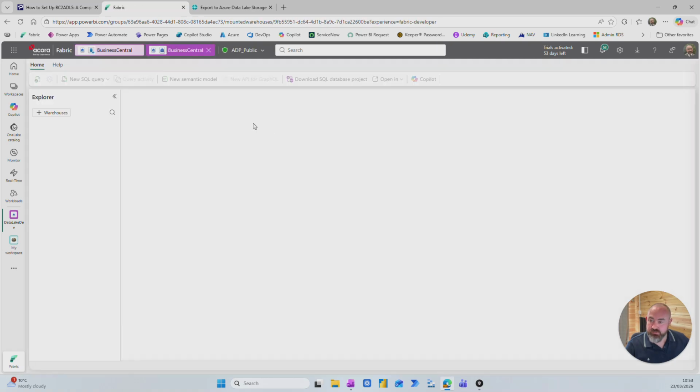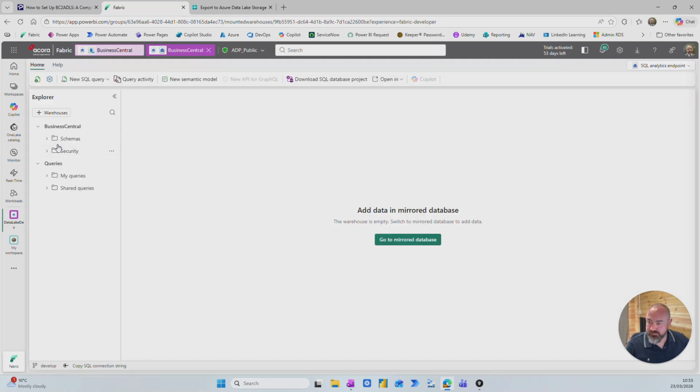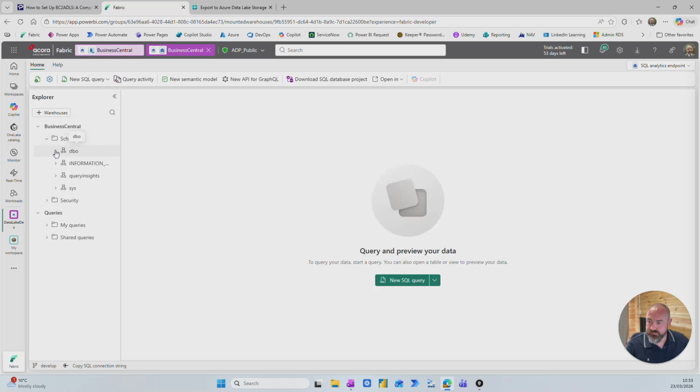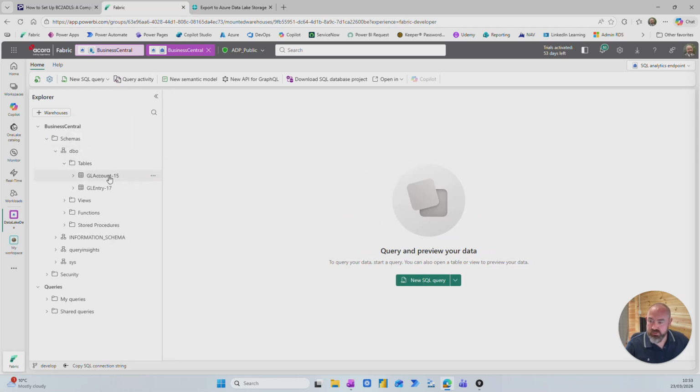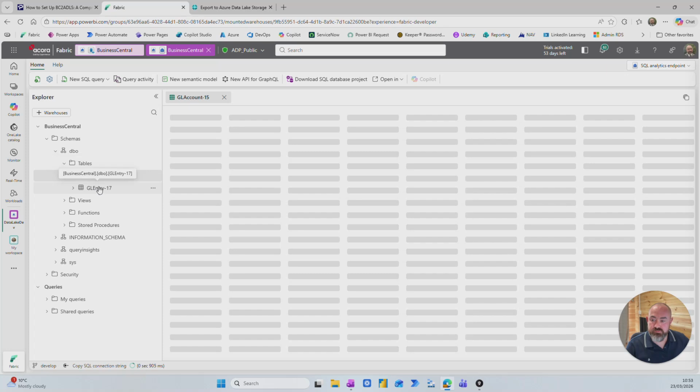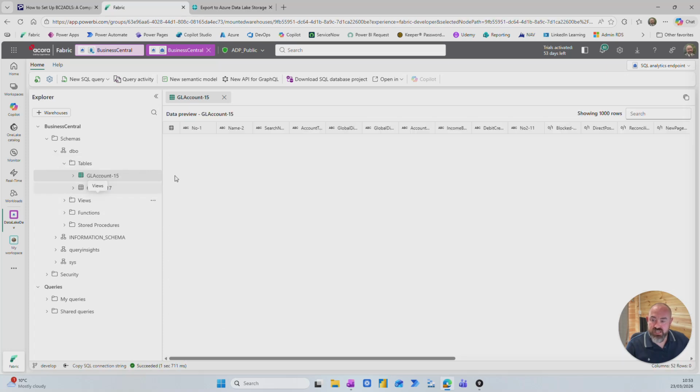Let's take a look at the SQL endpoint. And if we expand DBO and tables, there we have it. Right, so we've got the accounts table and the entries table ready to go.